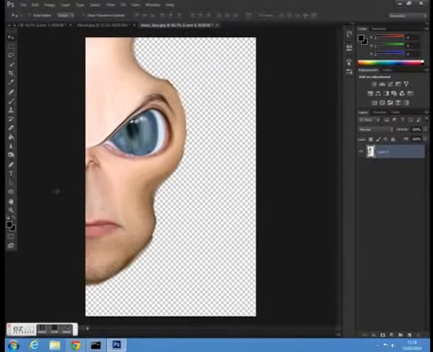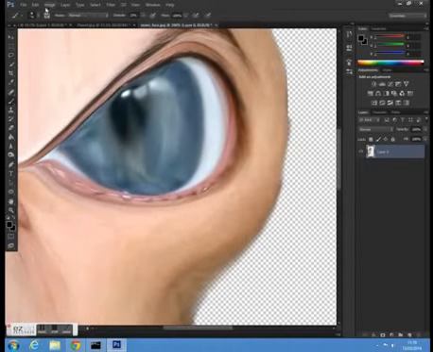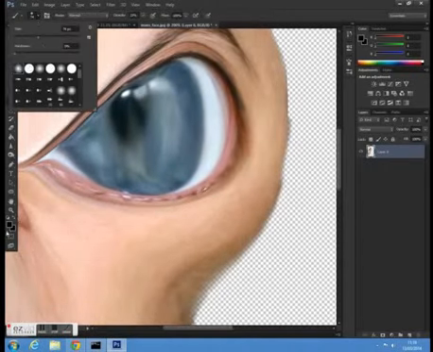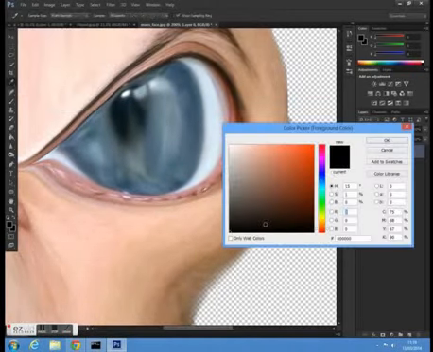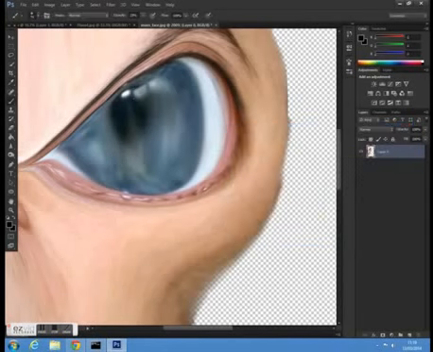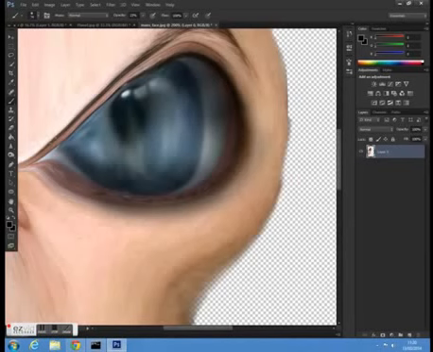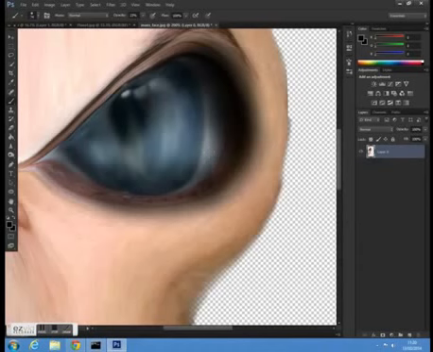Click on OK. So next I'm just going to get my zoom tool and zoom in, and I'm just going to edit his eye. I'm just going to get my brush tool and I'm just going to paint over the eye. I've just turned the opacity down so I can easily paint. Just keep painting over the eye.